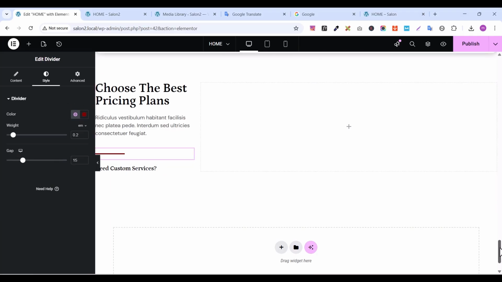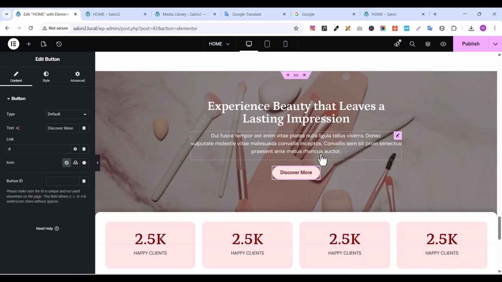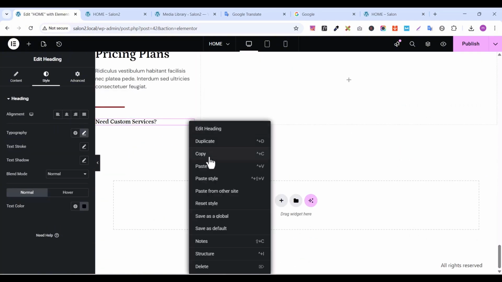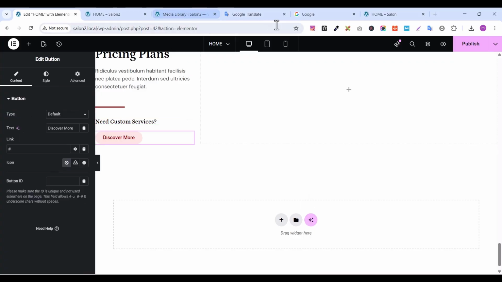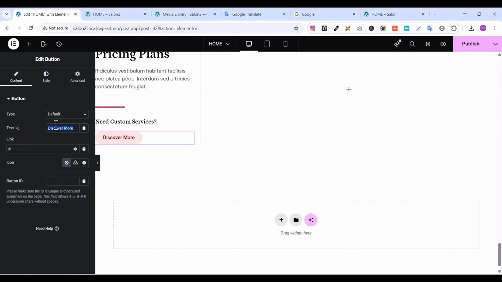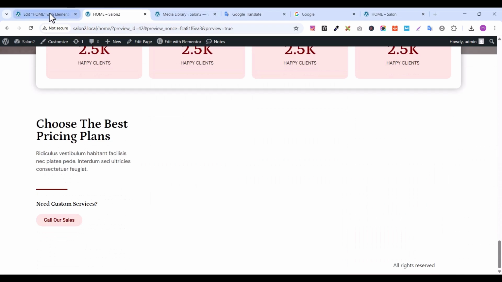So after that, let's go up and copy this button. Come back below here and paste it here. Okay. So let's check our reference site. So let's go here and write inside, call our sales. Good. Publish it. Okay, and let's preview. So everything is looking good. So let's go back.